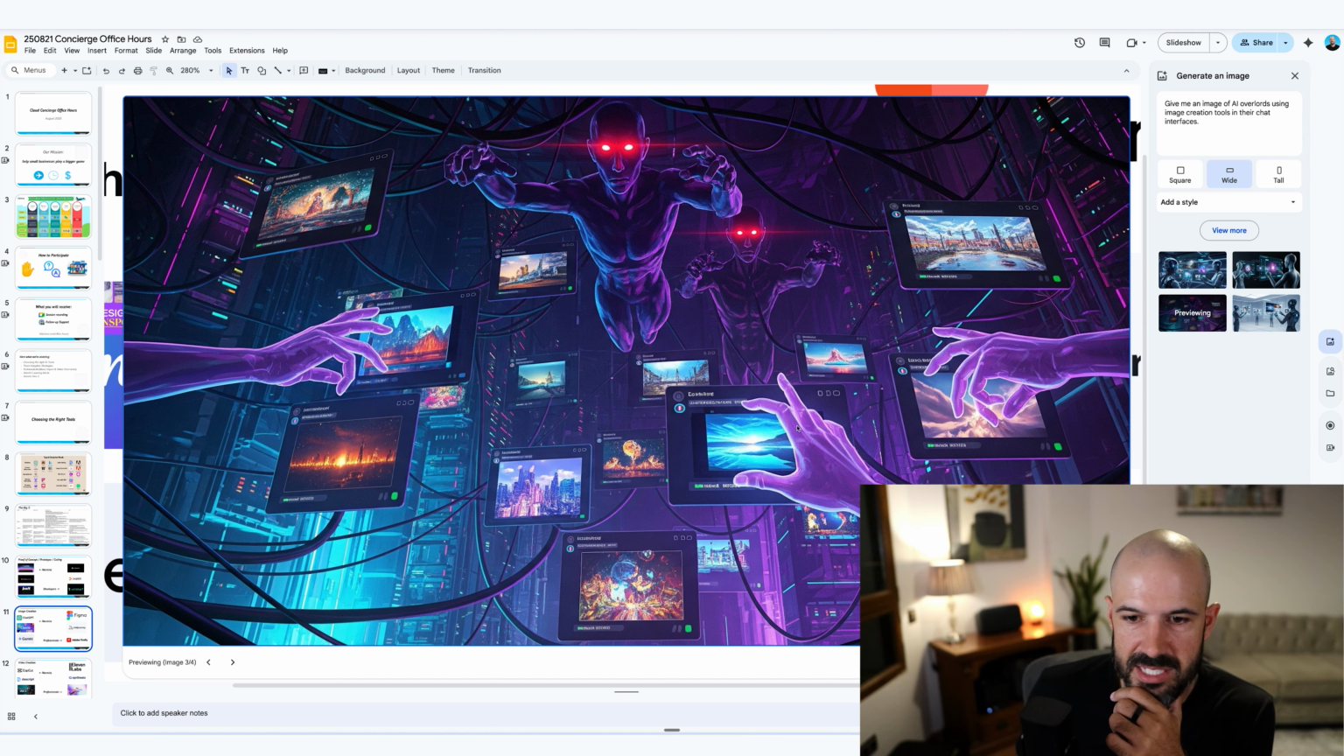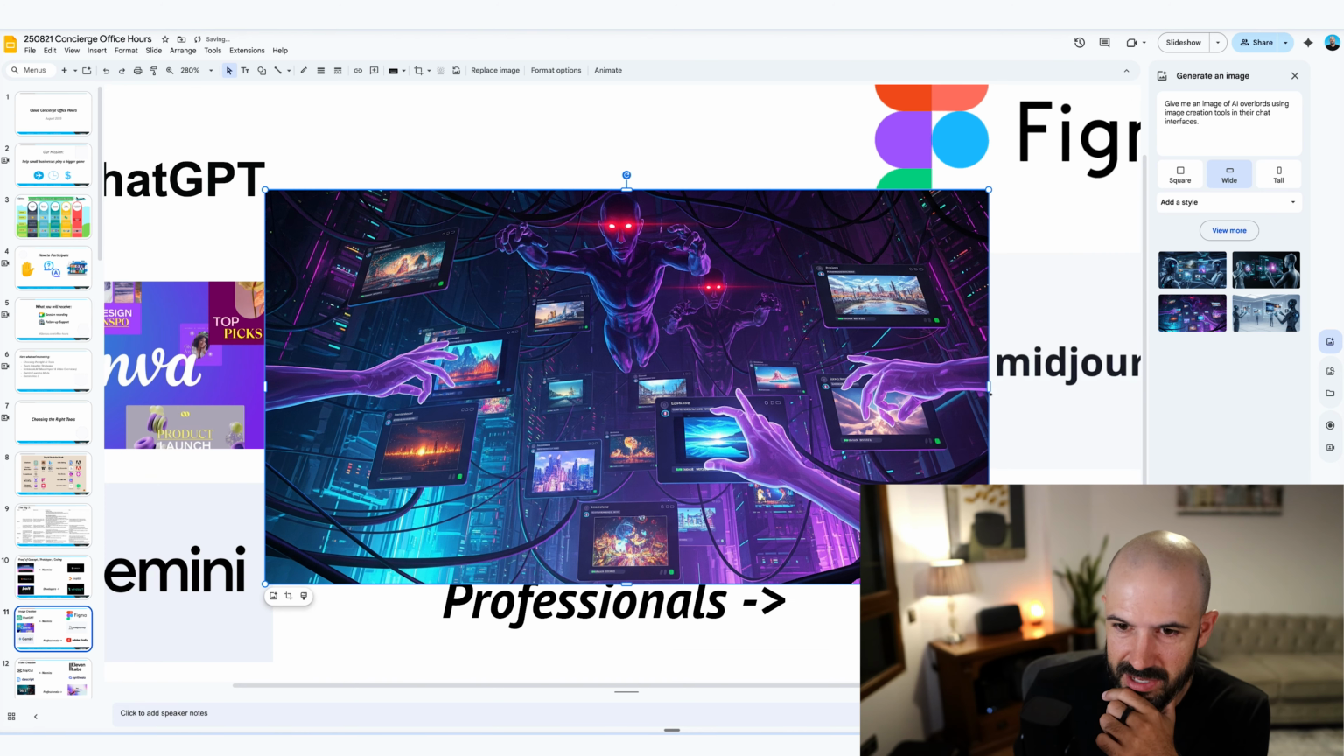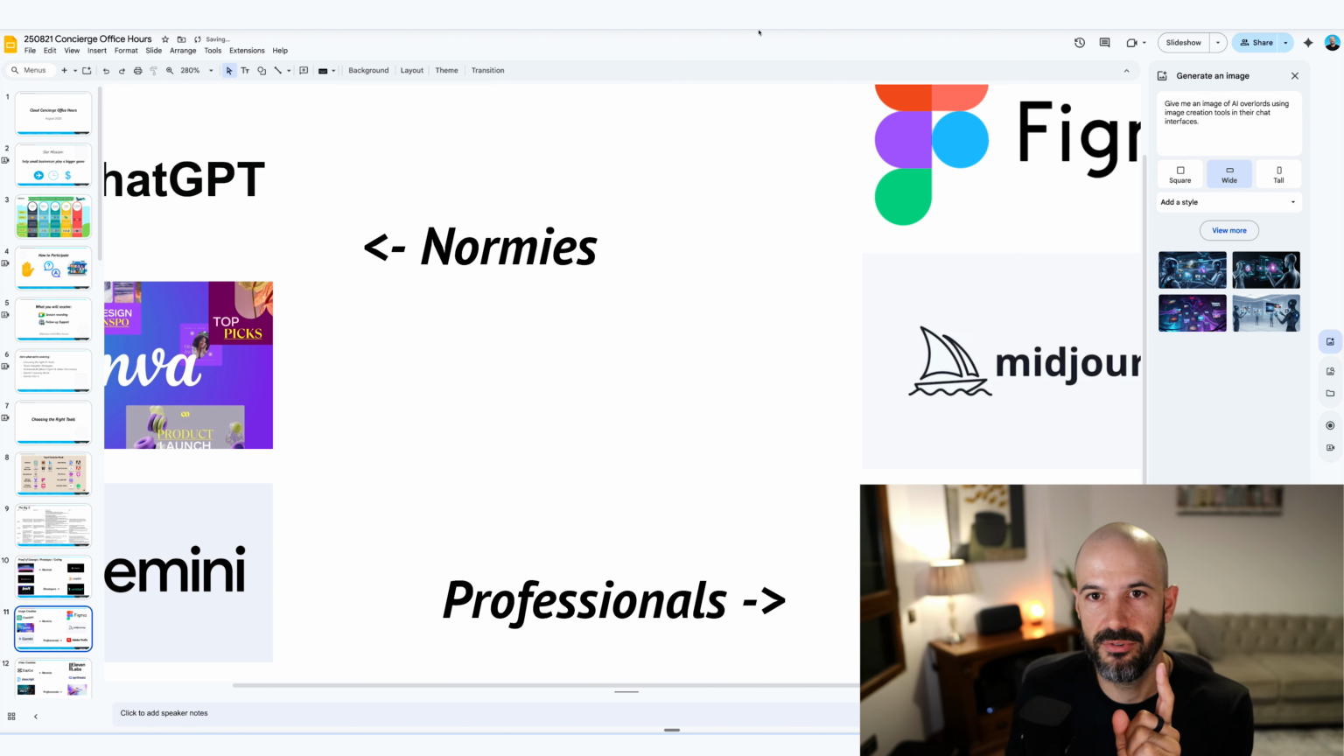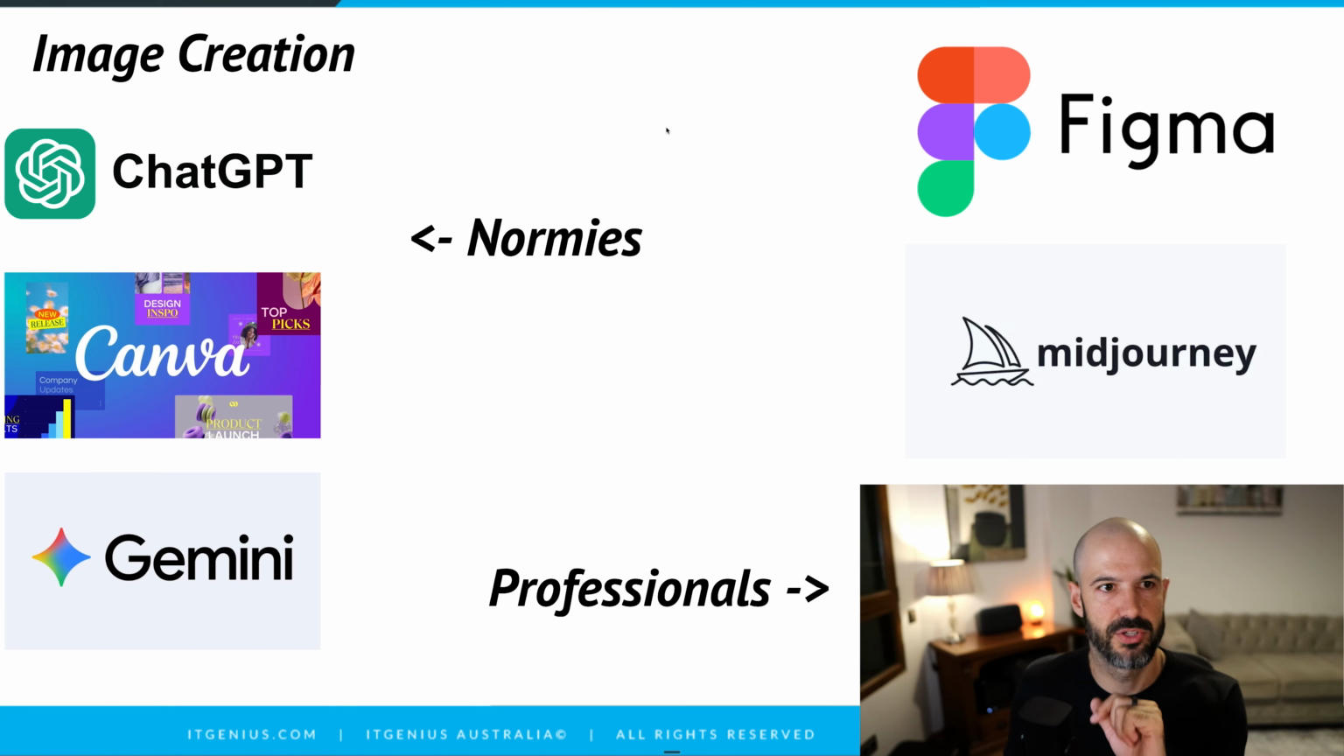I mean, these hands are pretty good. Usually AI is terrible at hands, and I gotta say, they are some good looking hands. So it's come a long way. If I hit insert, I can just drop that image straight in. So that's what I do use Gemini for in terms of image creation, but generally ChatGPT does a better job of that. And of course, if you're creating an actual document, then you probably want to be using Canva.